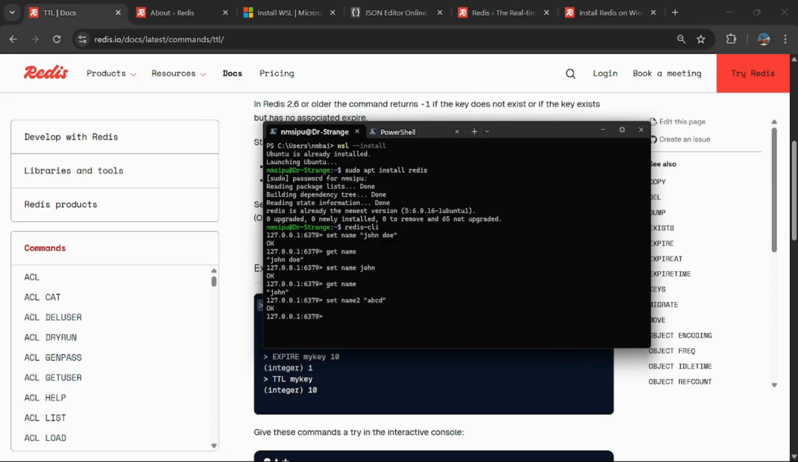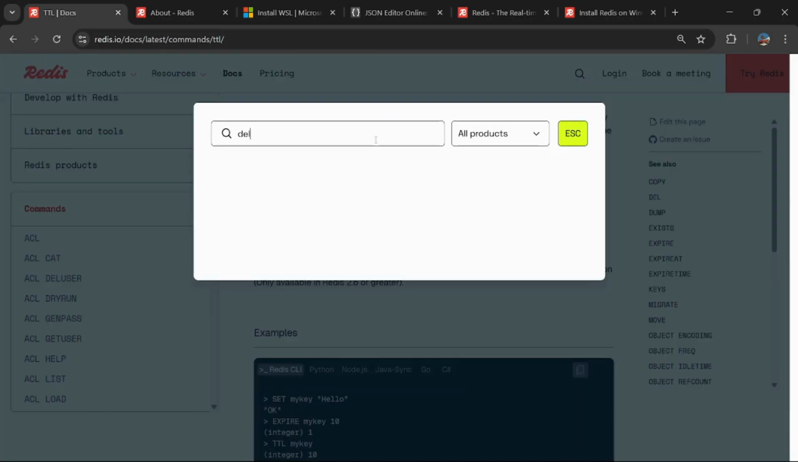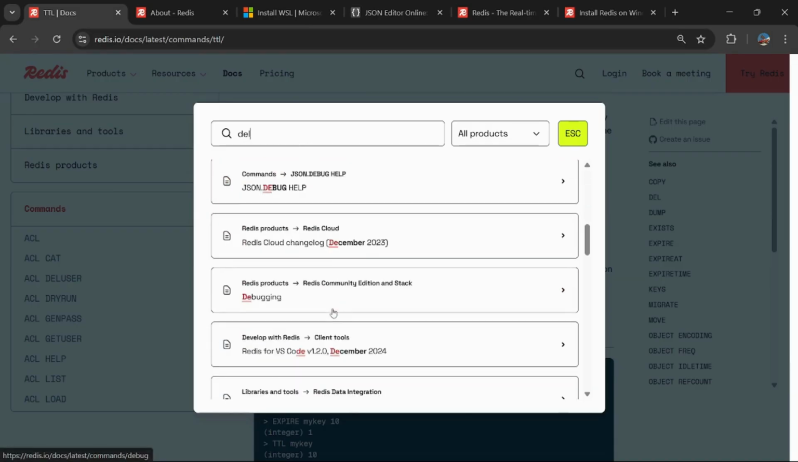This is the key we set. Now if you want to delete it, you can use DEL, and you can see the suggestions. It takes a key, and if you have multiple keys you can pass them like this. Now name2 I want to delete, so I deleted it. If you are confused about how to run a command, simply search for delete in the documentation, and it will give you the delete command. You can see.